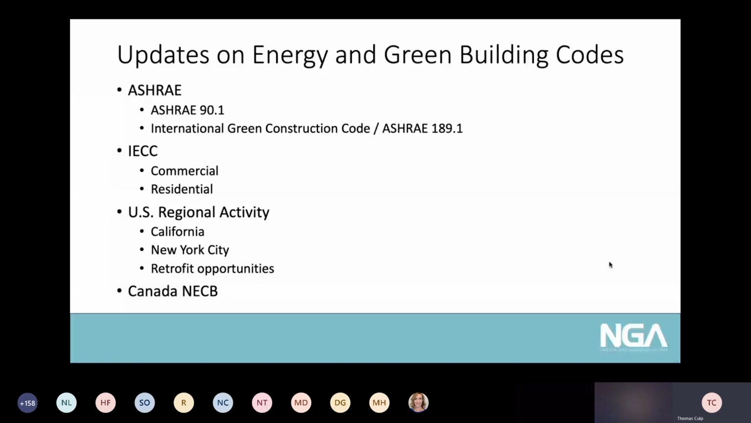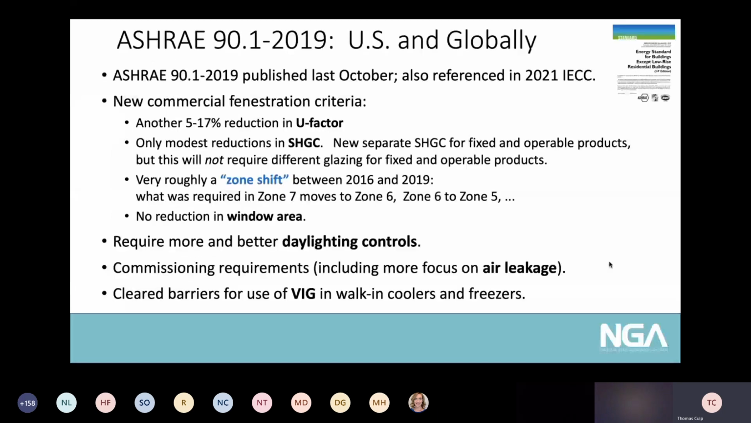So I'm going to start off with ASHRAE 90.1. ASHRAE 90.1 is really the main energy code or standard for commercial buildings, including high-rise residential in the US, but it's also used in various places around the world. It's not used everywhere globally, but it is written to be used anywhere. The latest edition is the 2019 edition, just published last fall in October, and it will also be referenced in the 2021 IECC, which will be published later this fall as well.